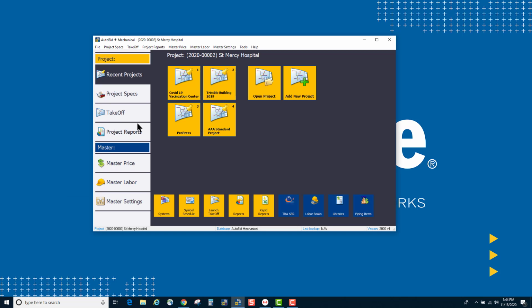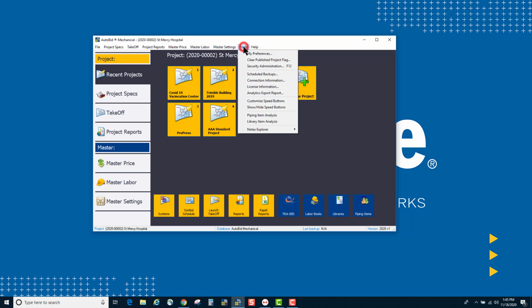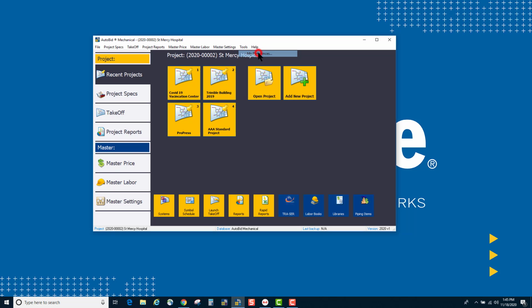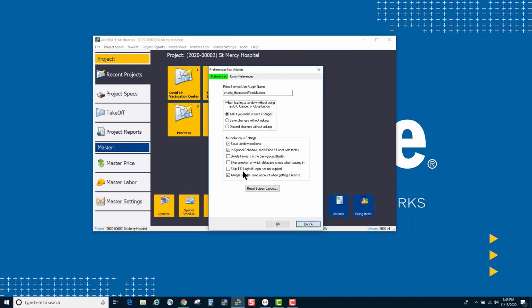Now that we're in AutoBid Mechanical, we're going to take a look at another area where that TID comes into effect. So this happens under the tools and your preferences. Once we get into my preferences, down here towards the bottom of the screen, you'll see an option about skipping the login for TID.